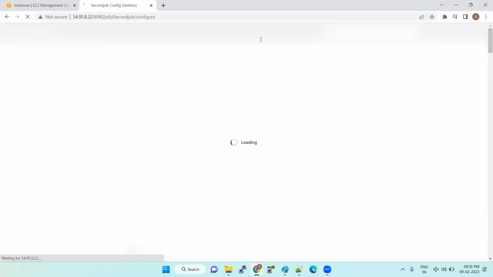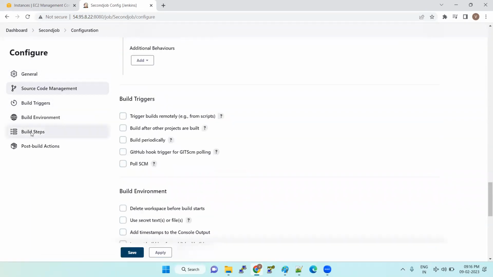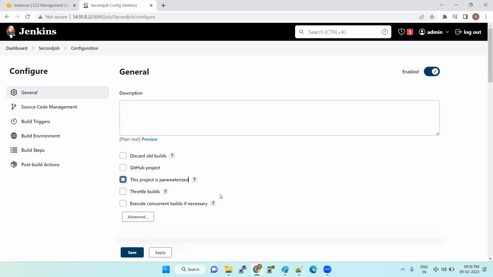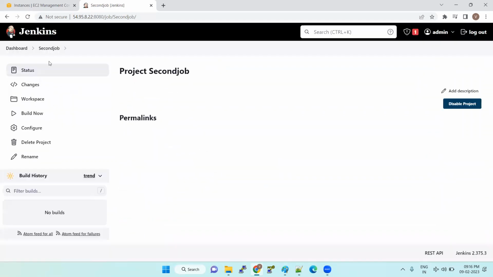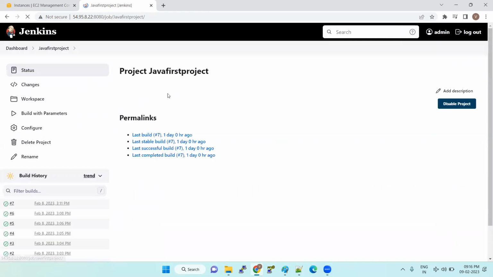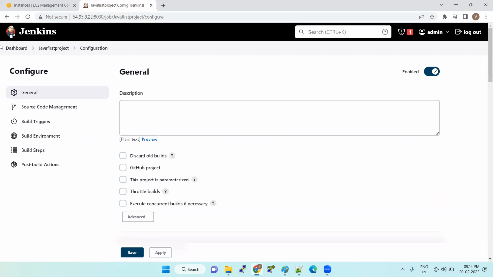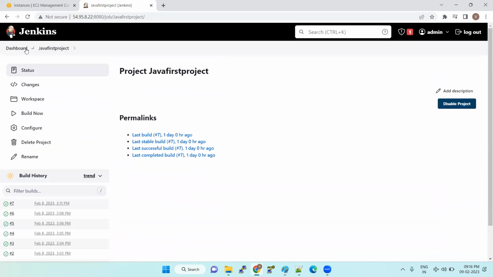So we can take the entire configurations from the job like this. Okay. If you go to the Java project, you can see everything is there. Here we don't want the project to be parameterized, so we apply and save it. Same thing for the Java project, this is the second job. Configure. If you want to remove build with parameters, just uncheck this one. Apply, save. So now I have 3 jobs.